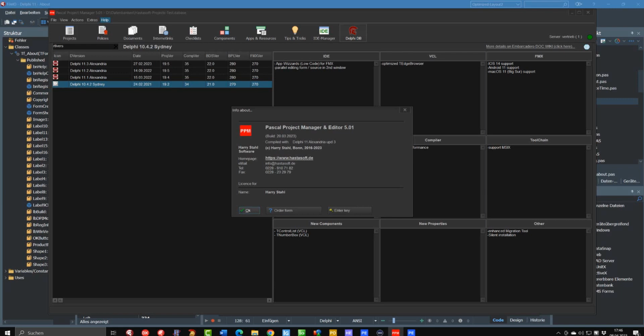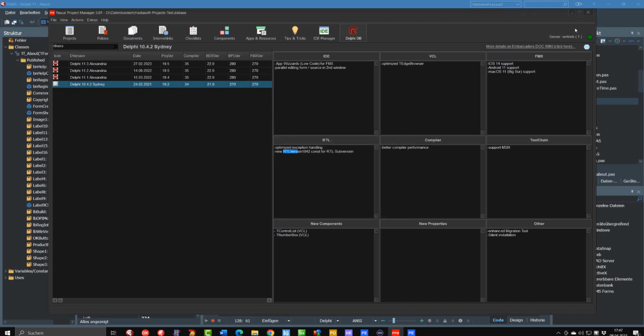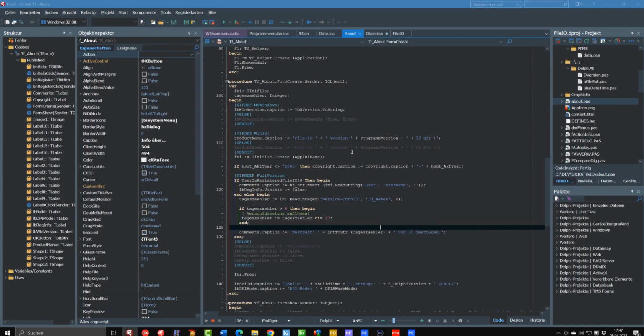It's always useful to know with which Delphi version your program was compiled and to include it in the About dialog of your program. Like this here, you can see this program was compiled with Delphi Alexandria Update 3. But how can we achieve that?